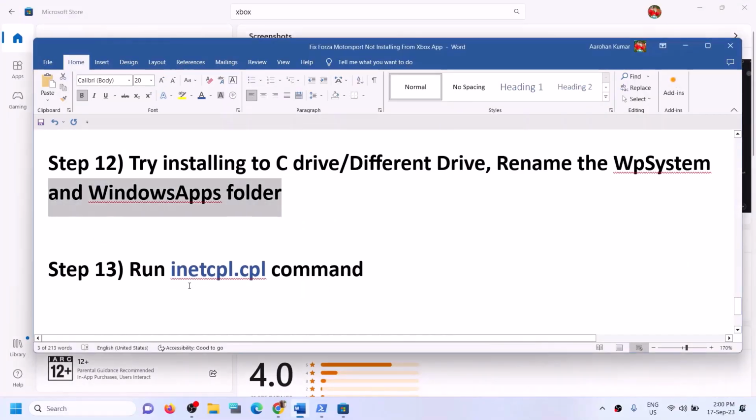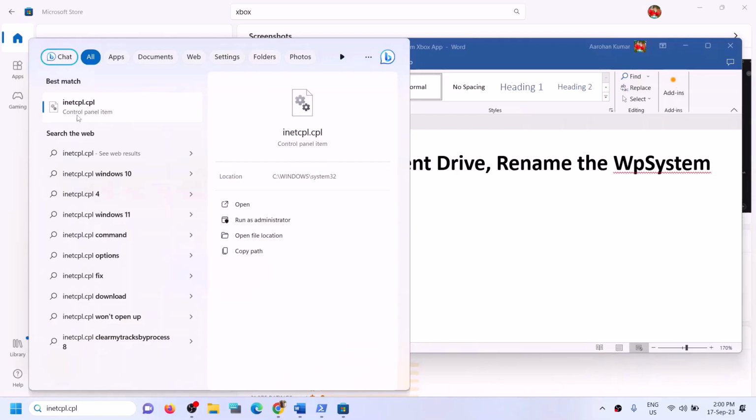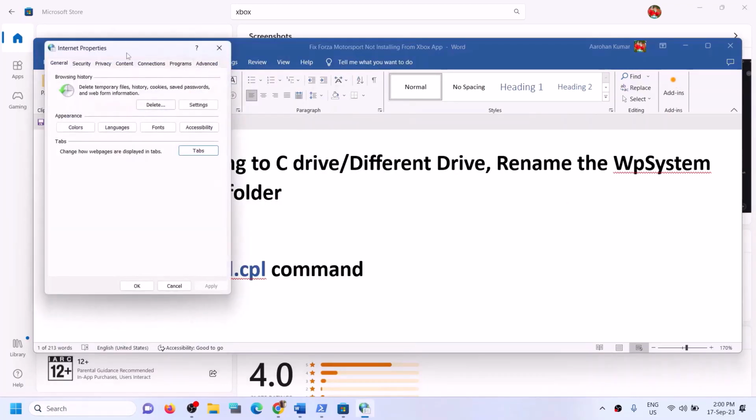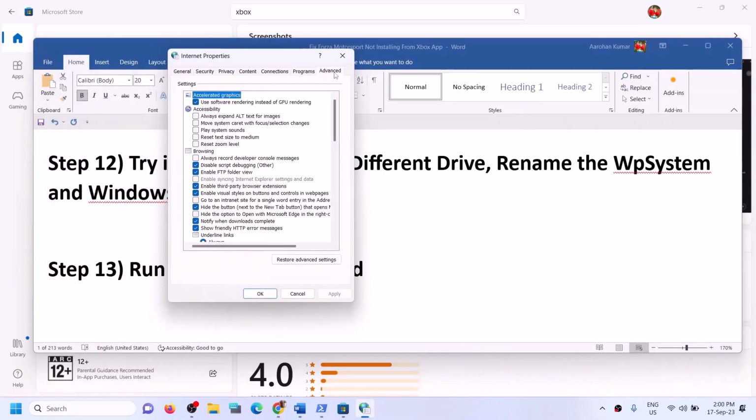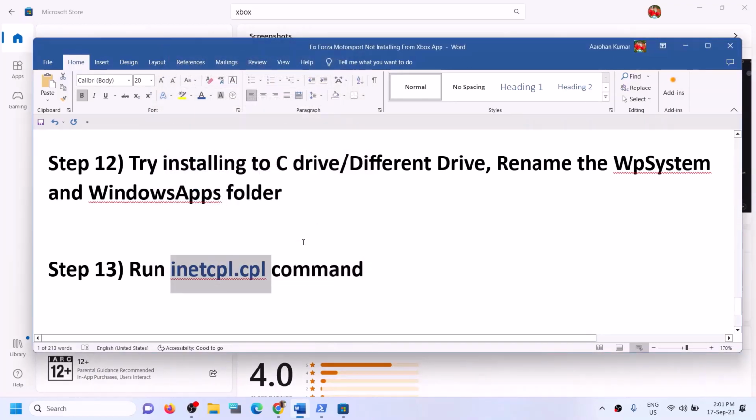Now the next step is to run inetcpl.cpl command. So type in inetcpl.cpl in the Windows search box and then click on it and then go to the Advanced tab. Now over here scroll down and make sure Use TLS 1.0, Use TLS 1.1, Use TLS 1.2, Use TLS 1.3, all four are checked over here. Make sure all four are checked, then click on Apply, click on OK. Now open Xbox app or Store and then try to install the game.